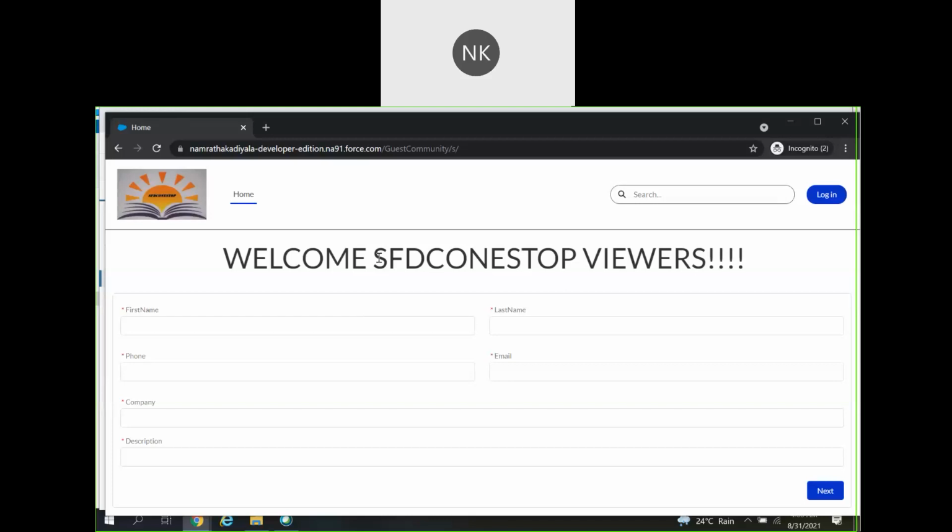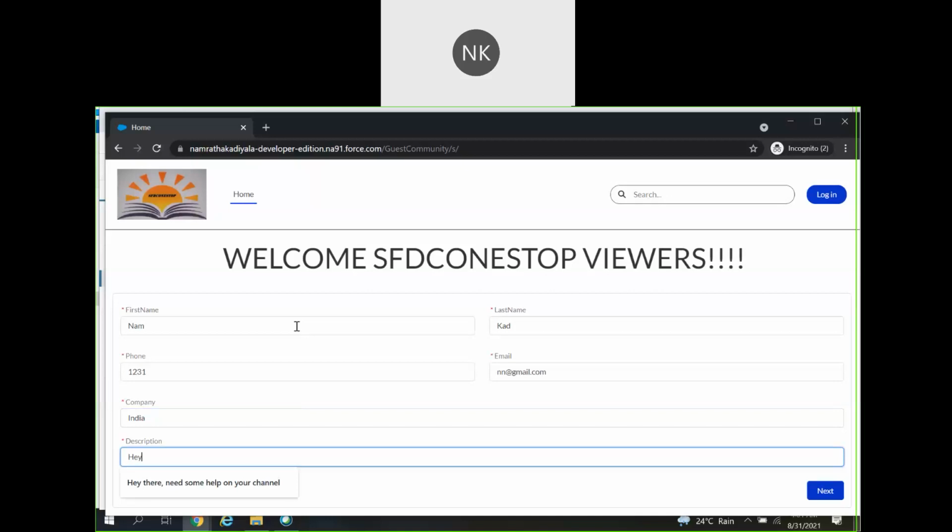Welcome SFDC one stop viewers. And I'm asking the users to key in some information based upon which the details will be captured and saved in Salesforce. Now let us try to key in some information and verify whether a record is created successfully or not. I will give numcard, 1235, email nnn@gmail.com, India. So just as basic information I'm entering.